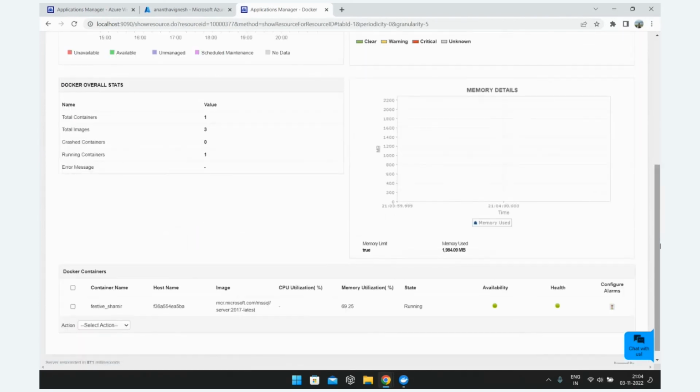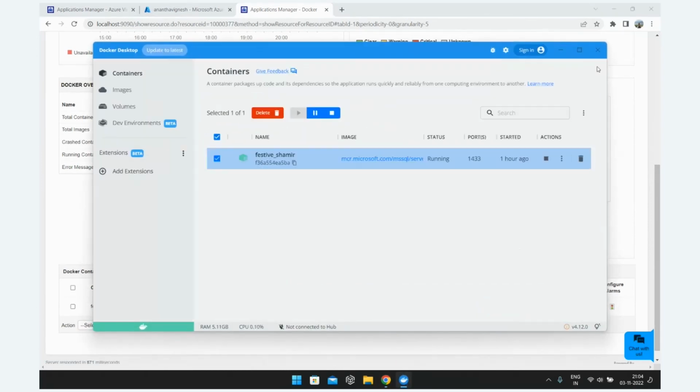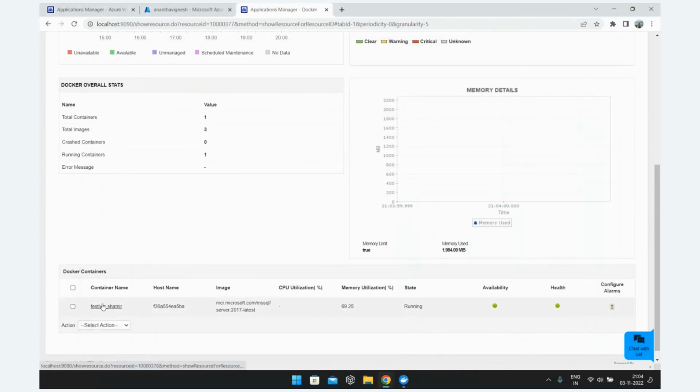How many containers have I deployed? Yes, I can verify from the Docker desktop. I see that I have deployed just one and only container. Okay, what is the name? Festive Shamir. Yes, I could see that container, Festive Shamir, and the memory utilization percent. So this is quite handy when it is used at a large scale, that is hundreds of containers, thousands of images being used by the containers.